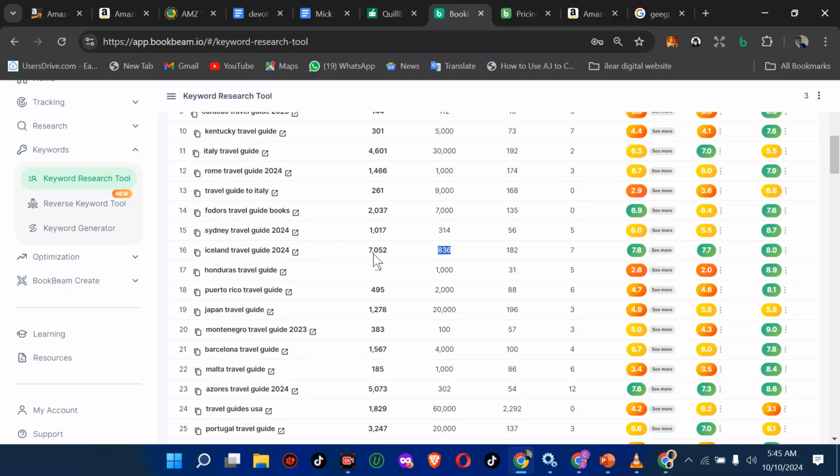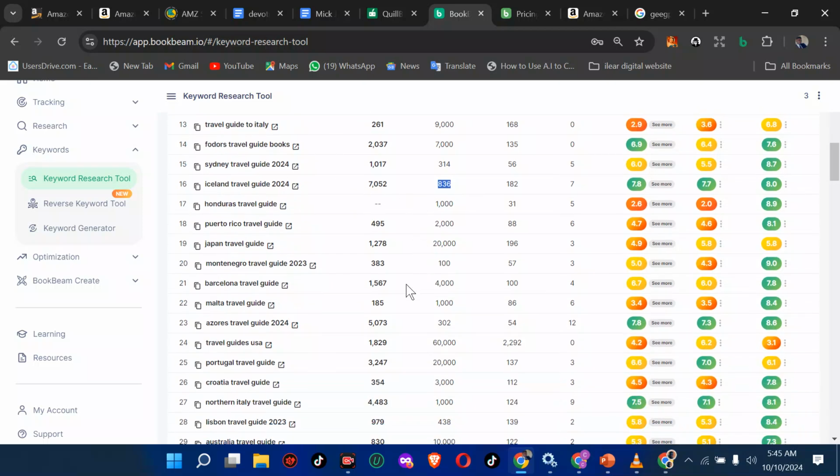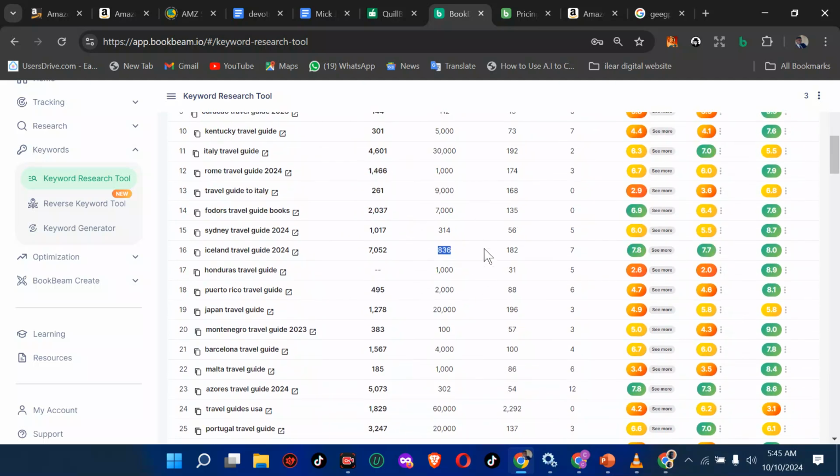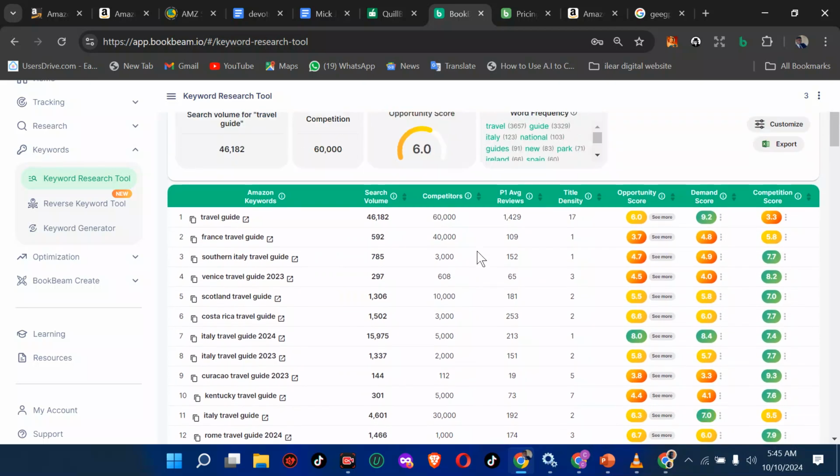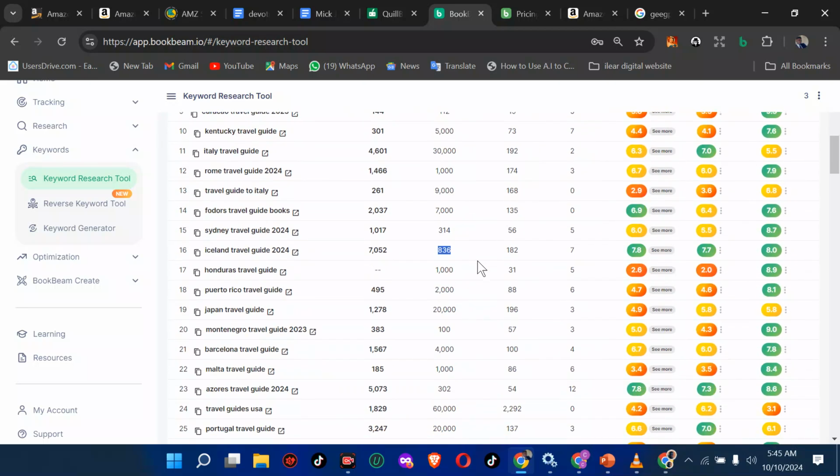Imagine having a book that has a very good book cover, a very good description, and is well formatted. You have every opportunity to win. Then what about this place? From here you can see the rating is not much. We just have 182 ratings. Then we have people that have used this in their title. 7 people have used this word, Iceland Travel Guide 2024.